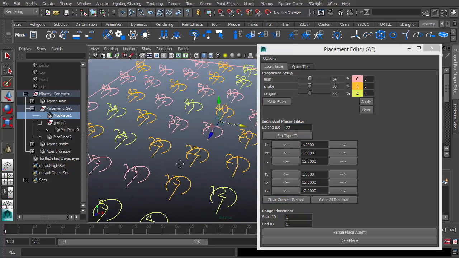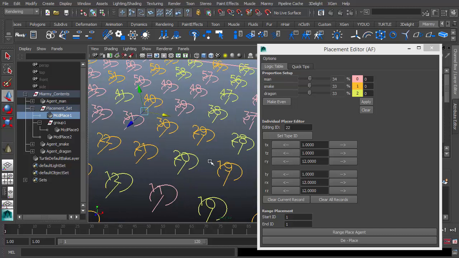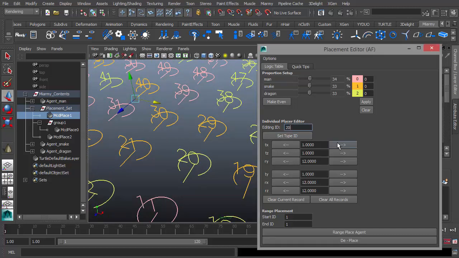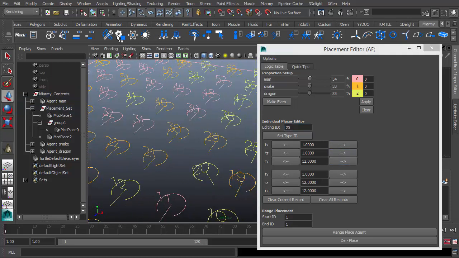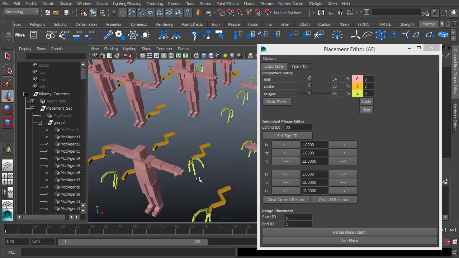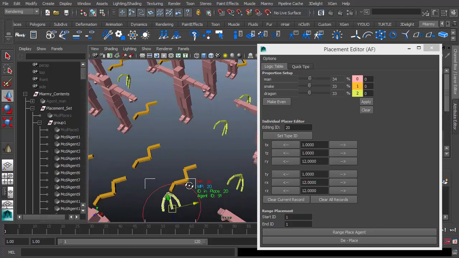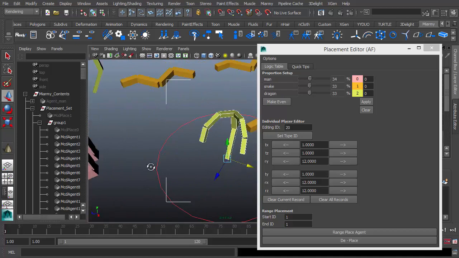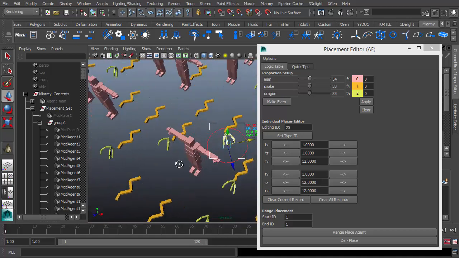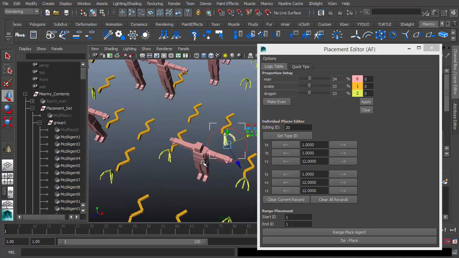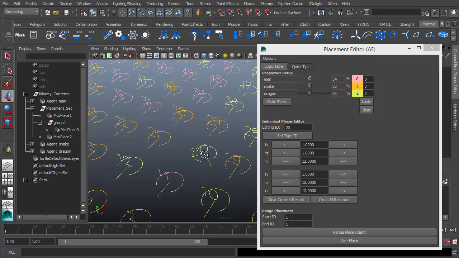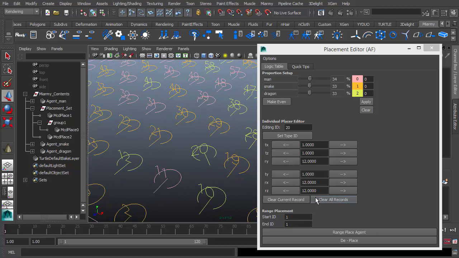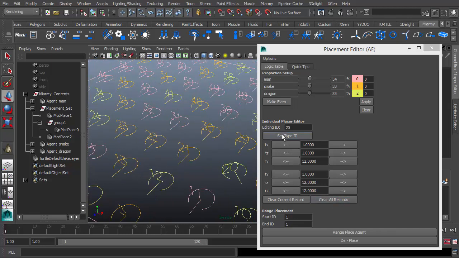So it's pretty useful when you want to move some individual, for example 20, and you want to click and move that and rotate some of them. And when we place our agents, you can see that this agent is placed at the new position with new transform data. Okay, pretty simple. And here is the clear all record.